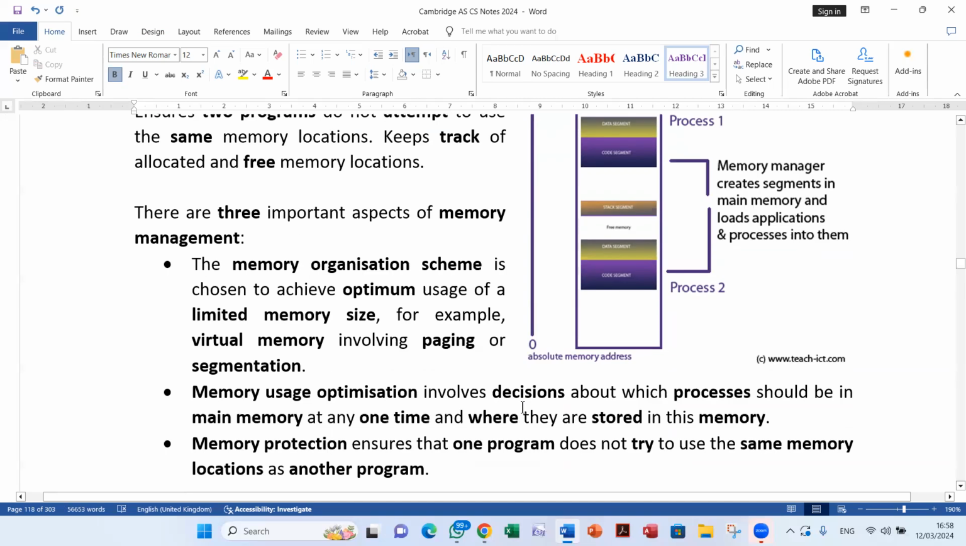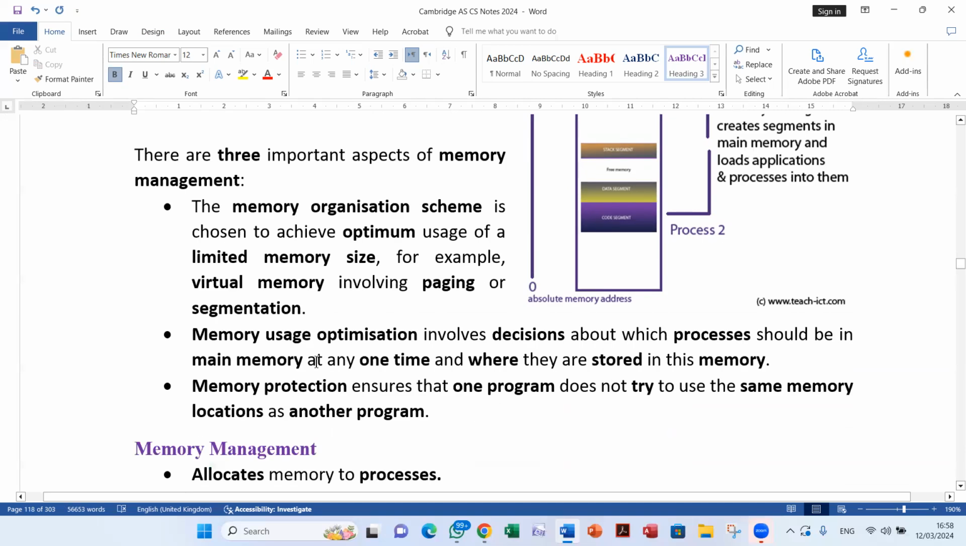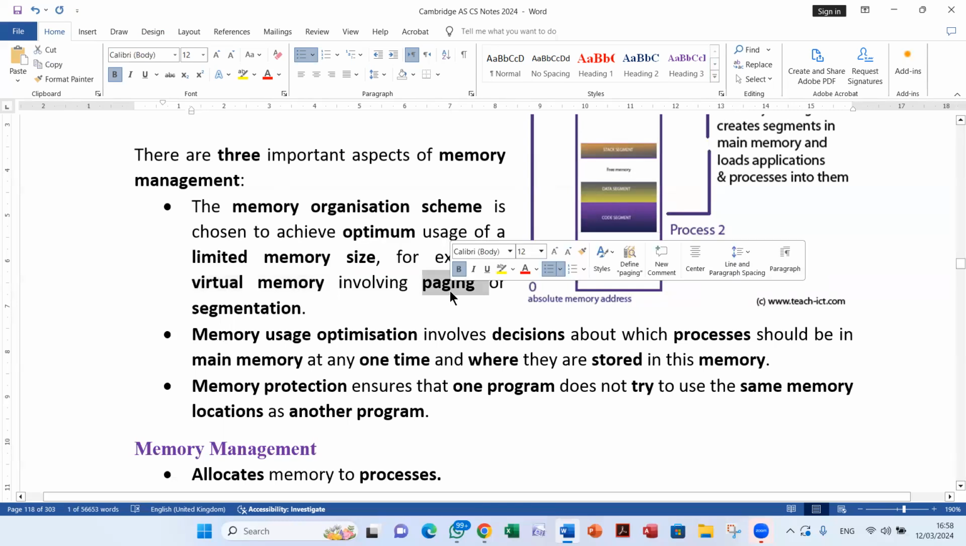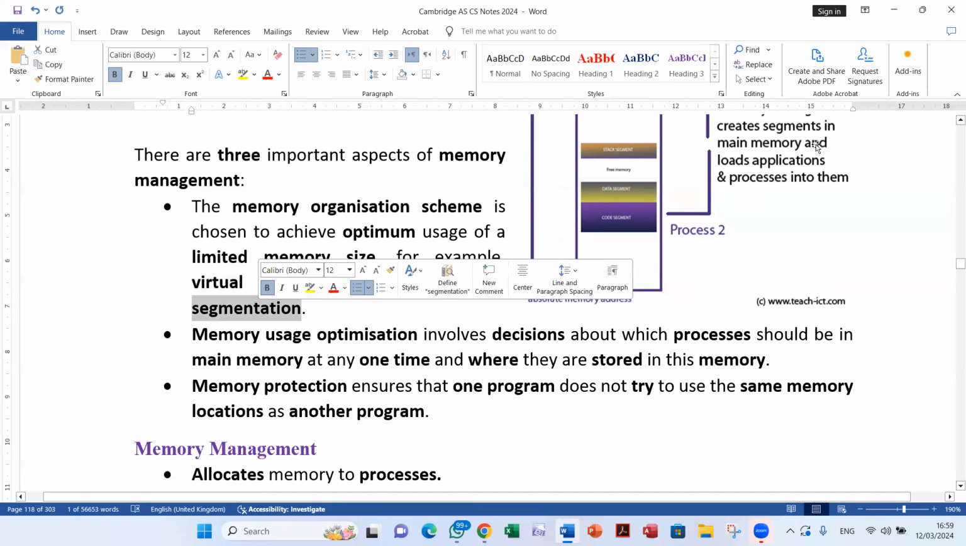Okay, there are 3 important aspects of memory management. The memory organization scheme is chosen for optimum usage of limited memory, for example, virtual memory. If your RAM is insufficient, you use part of the hard disk as virtual memory. This is called paging, because the program is divided into pages. Some of them will be in the main memory, other pages will be on the hard disk. And segmentation, this is dividing the main memory into segments.